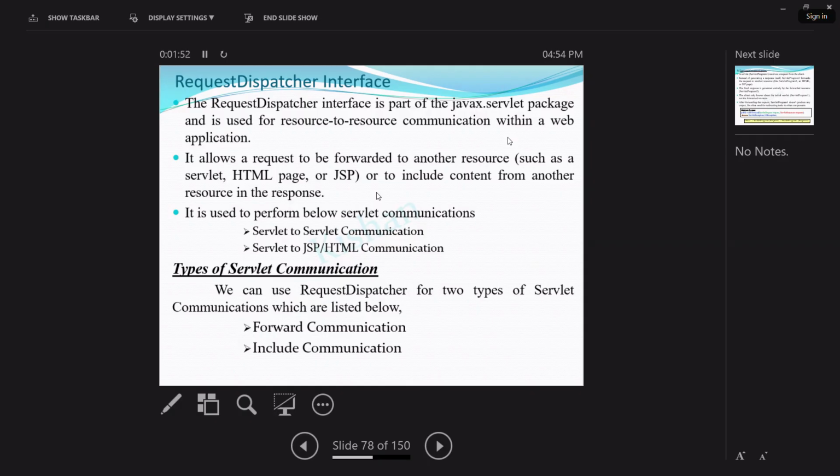such as servlet, comma, HTML or JSP, in braces, or to include content from another resource in the response.